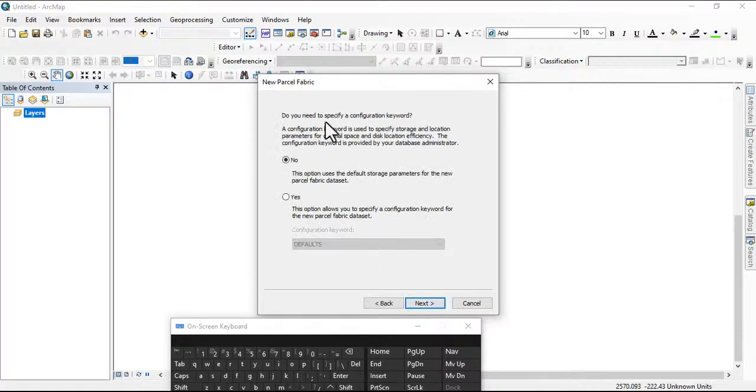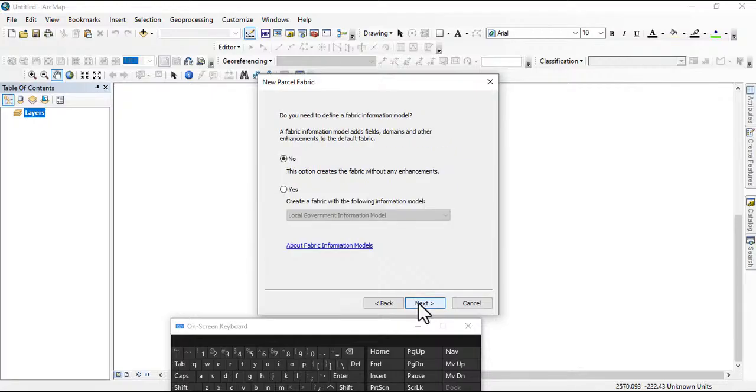Now they're asking you, do you need to specify a configuration keyword? Let's say you have a keyword you want to use, so you just select this option. Use the default storage parameter for the new parcel fabric. This one you're allowed to specify your own. So I'm going to go with this one for now. But when there is a need for us to use the other options, I'll make a video for it. All right, so let's go next.